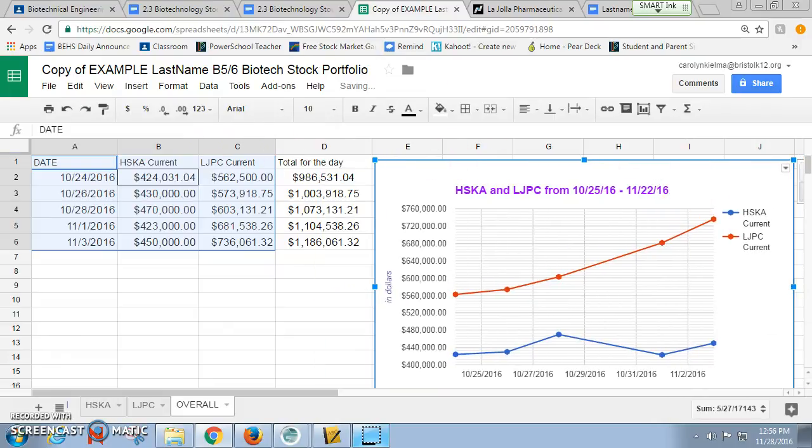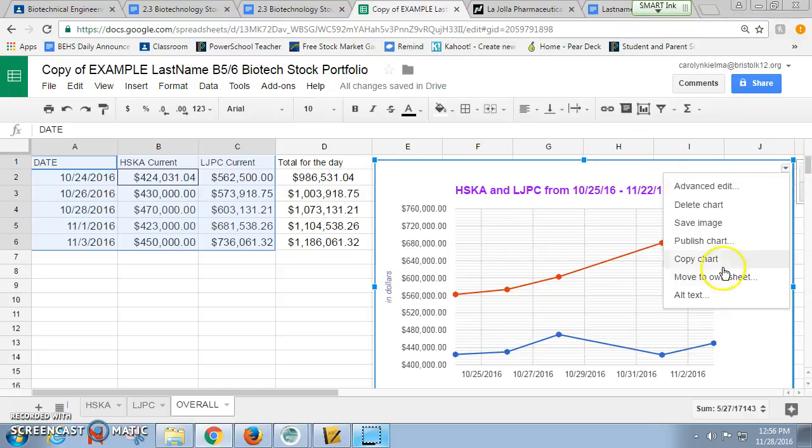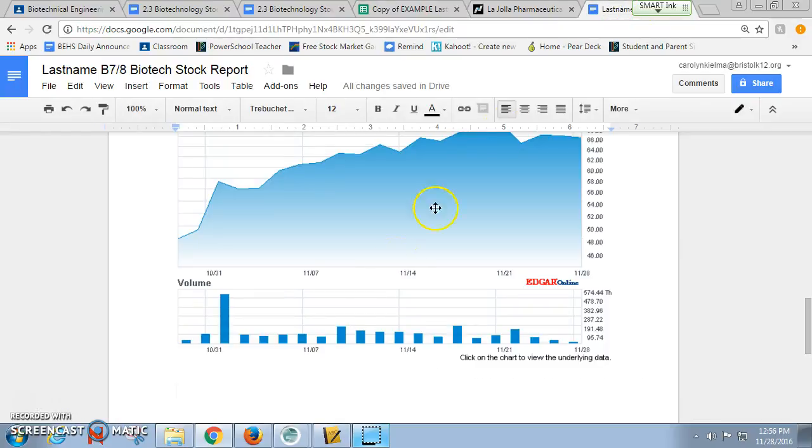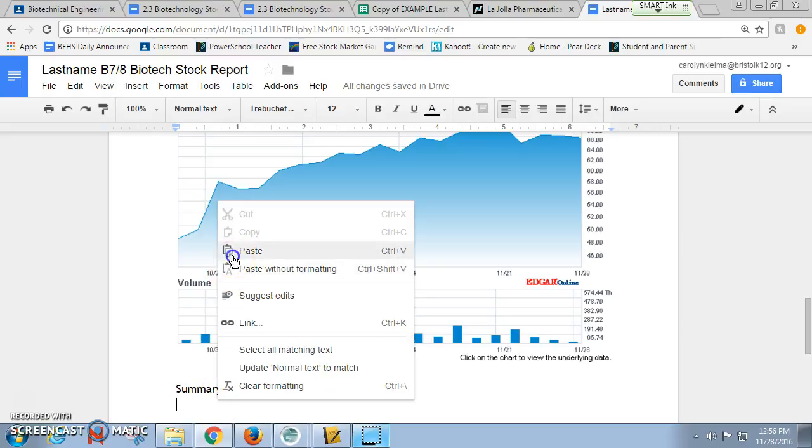To copy it into your project report, you want to hit this little arrow right here and hit copy chart. And then maybe when I get back to my report, I want to put summary of biotech companies. That sounds nice. And then I'm going to paste that bad boy right in there.